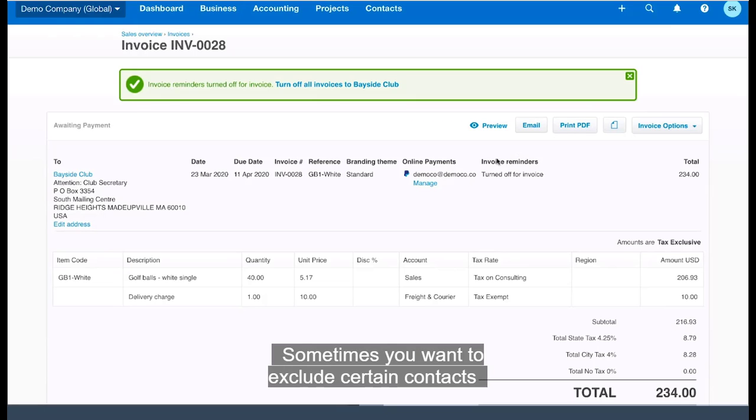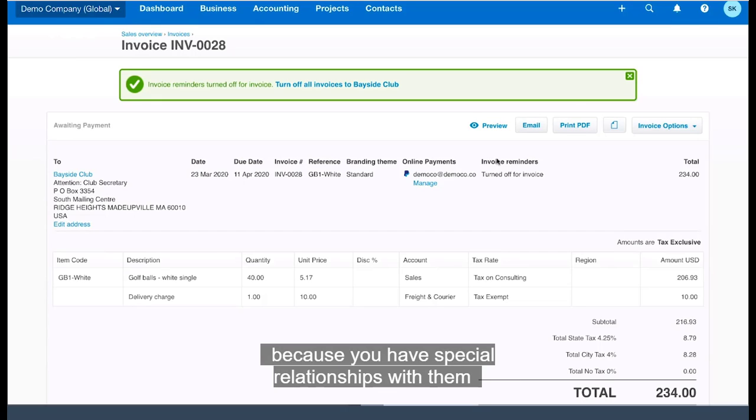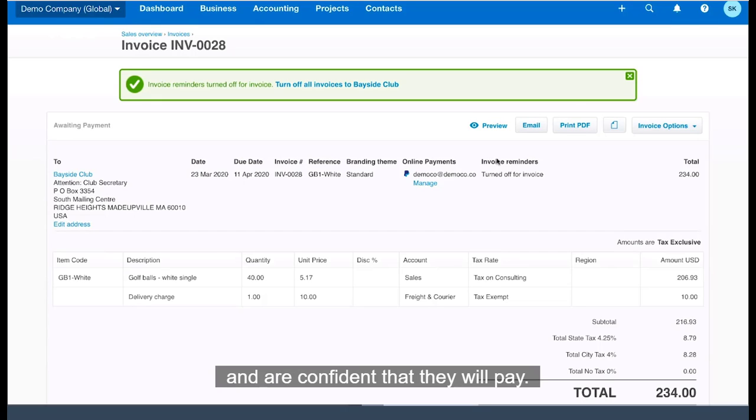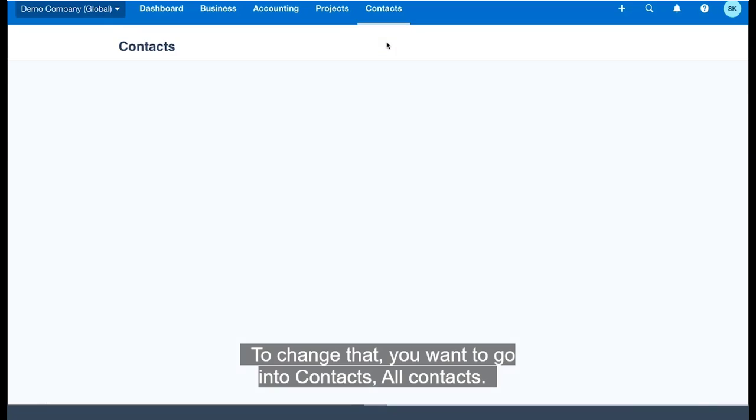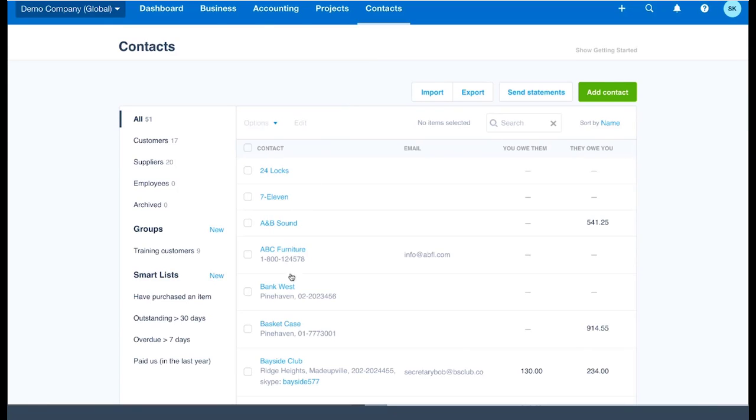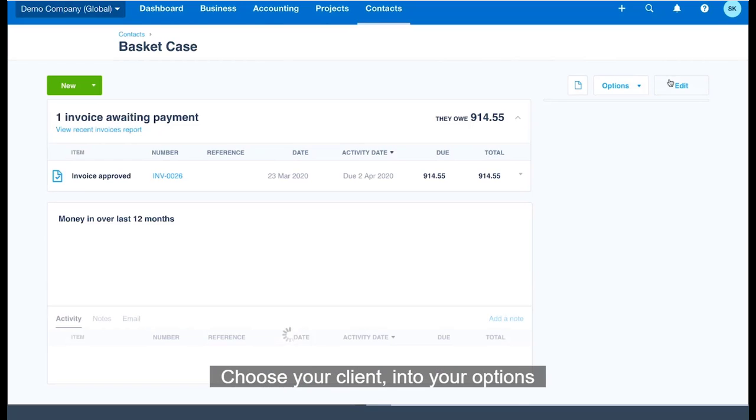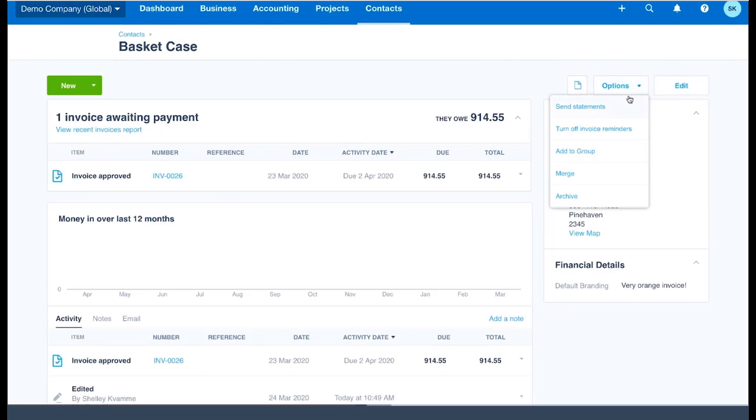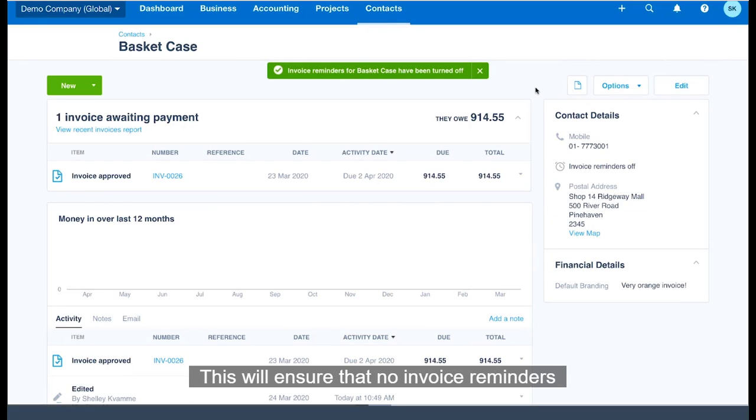Sometimes you want to exclude certain contacts from getting invoice reminders because you have special relationships with them and are confident that they will pay. To change that, you want to go into Contacts, All Contacts, choose your client, into your options, and turn off the invoice reminders. This will ensure that no invoice reminders go out for any invoices for basket case.